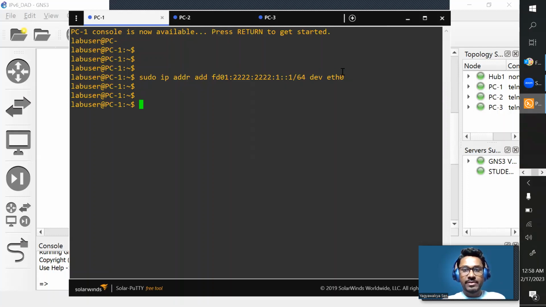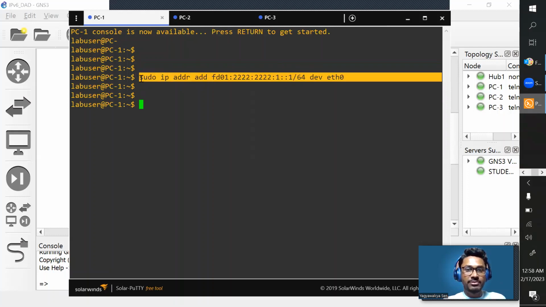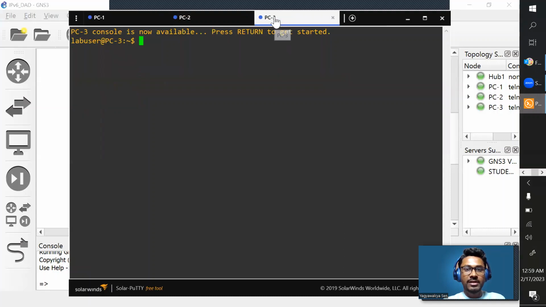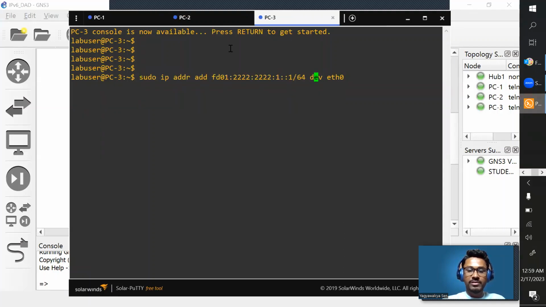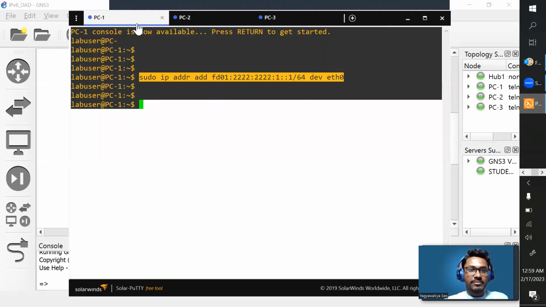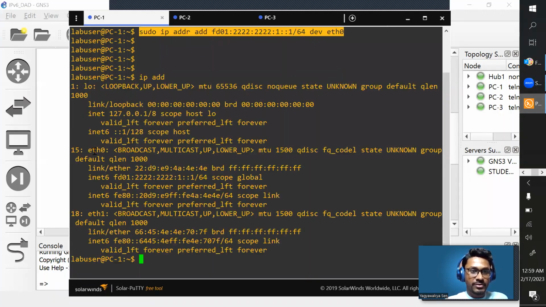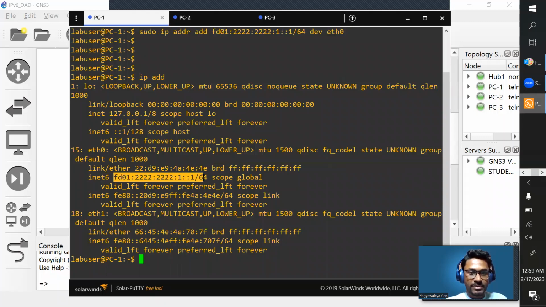Once I have assigned this IPv6 address on PC1, let me do one thing. So ::1 is on PC1. I would assign, let's say on PC3, ::3. Okay. So if you see here, IP address, you would see on ETH0, you have this IPv6 address assigned.